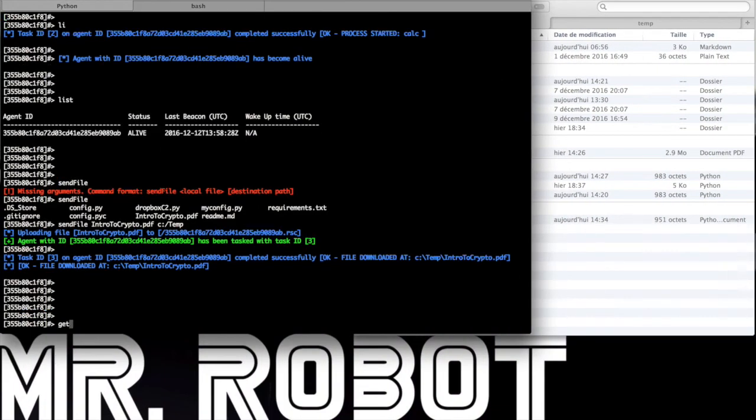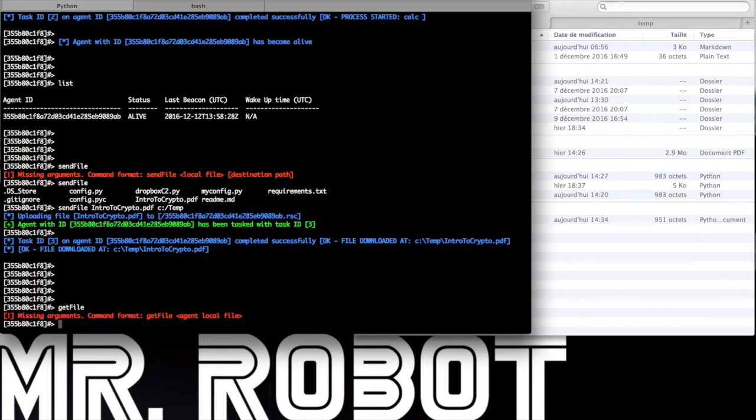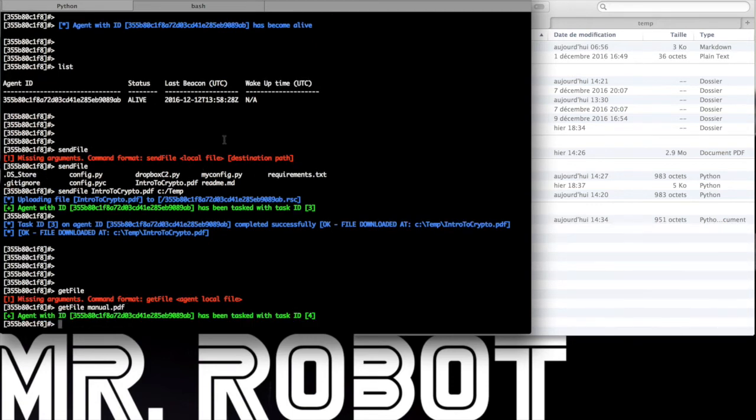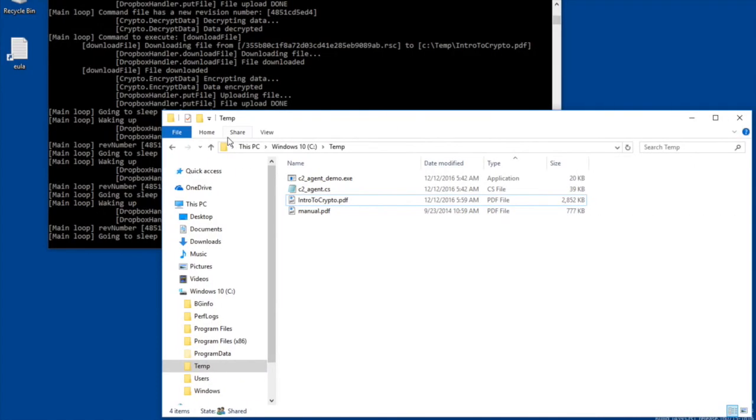To retrieve a file from the agent, use the command getFile, then specify a valid path and name for the file on the agent side you want to retrieve. By default, it will be saved in the incoming folder, but you can change this by modifying the config file.